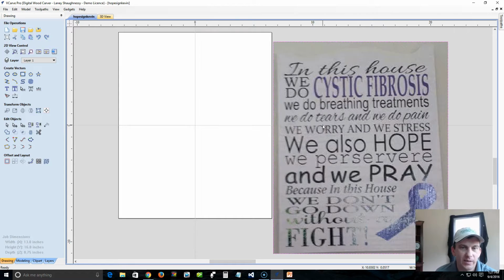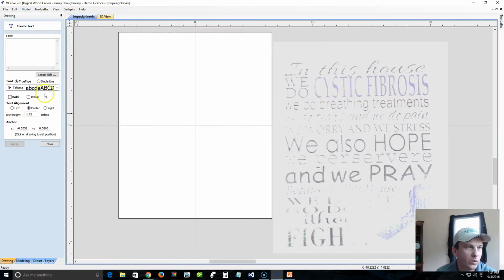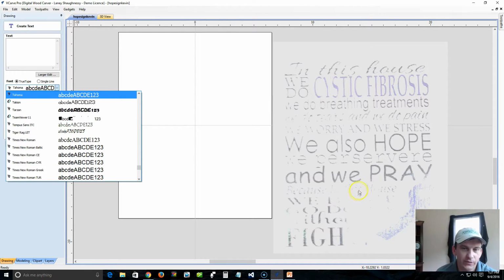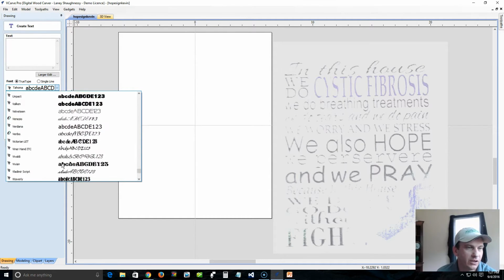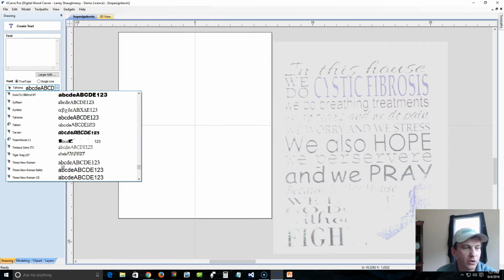Now that we have our sample image and what we're working from, we're going to open up our text box and begin writing our text and laying it out. Keep in mind, there are a lot of different fonts in this particular image, but the software will recognize all of the fonts that are installed on your computer. You can also go to places online like dafont.com and download different types of free fonts to install on your computer to use in your carvings.